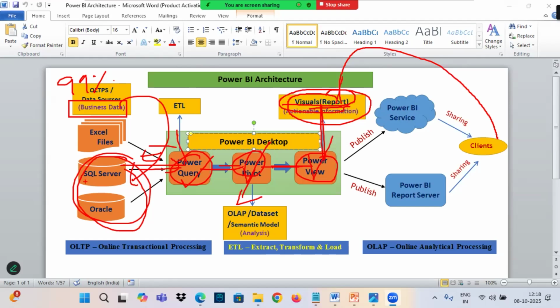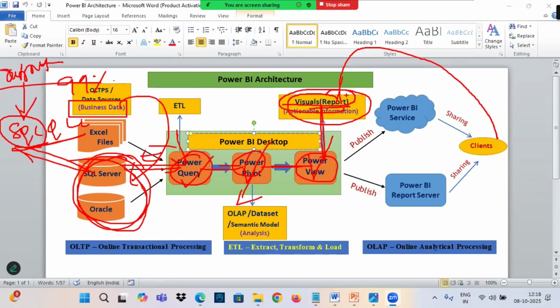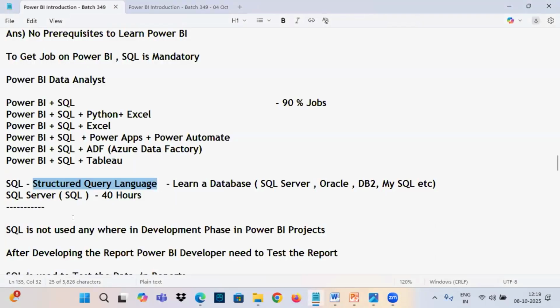How you will test the report is, you will write one SQL query. Databases can understand only one language called what? SQL. That SQL query you need to write. In order to write a SQL query, you need to know what? SQL knowledge. That SQL query will give some output. That output you need to compare with what? The report output. When this output and the report output are the same, then only you share the report with whom? Clients. Try to understand these points.